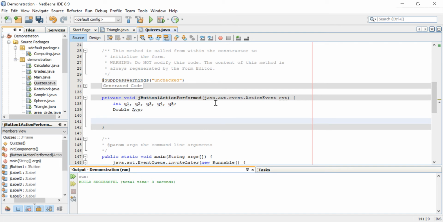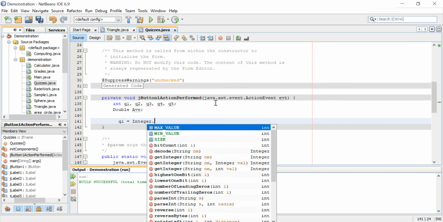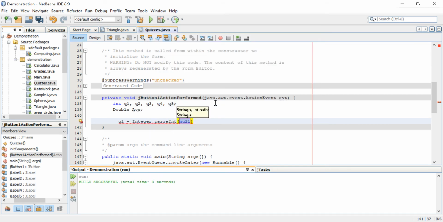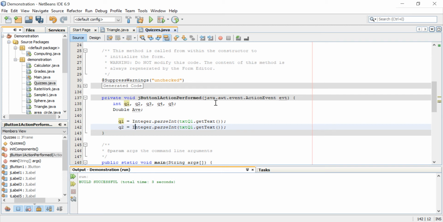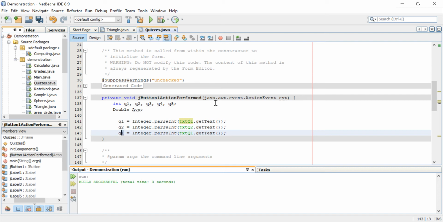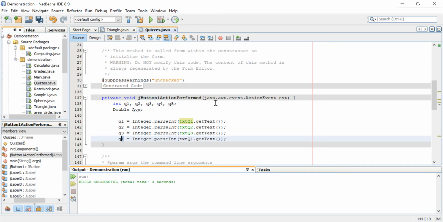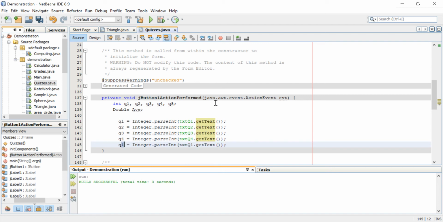Now, in this case, we'll be using q1 is equal to Integer.parseInt. So, ano yun? txtq1.getText(). So, kakopyahin ko na lang siya. Babaguhin nyo lang yung kanya kung ano yung para sa kanyang name. So, this will be q3 and q3. This will be q4 and q4. And this one will be q5.